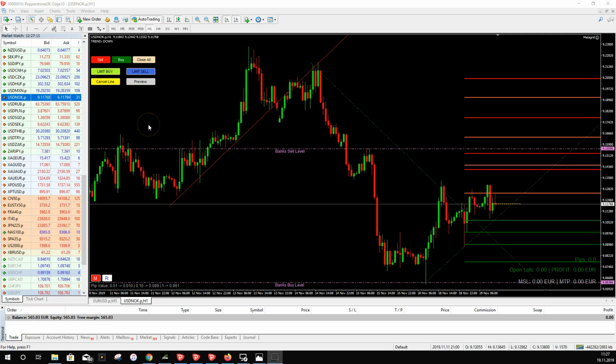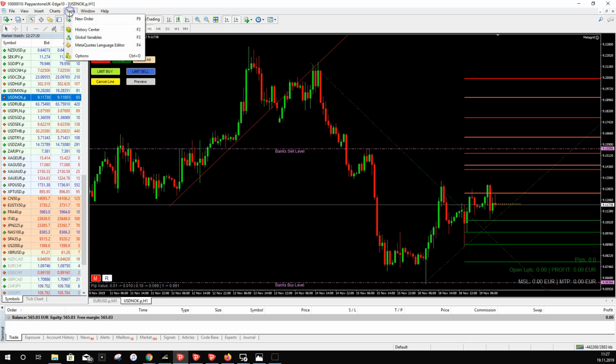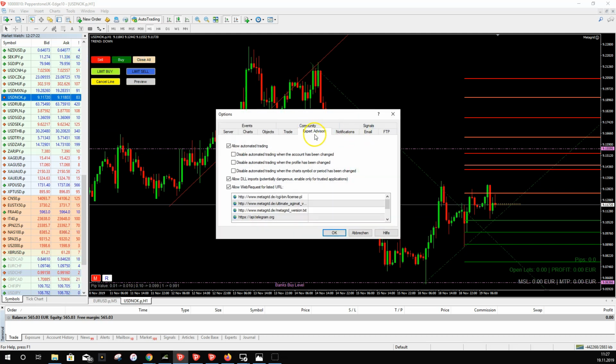So if you don't want that MT4 stops auto trading if you change the account, then you go here to Tools, and then you go to Options, and then here to the tab Expert Advisors, and you then have to disable some of these checkpoints here. This is how it should look if you don't want that auto trading gets stopped. First of all, you have to allow automated trading. This is very important to check this. And here you have to uncheck these three things. For example, disable automated trading when the account has been changed. This is what I told you.